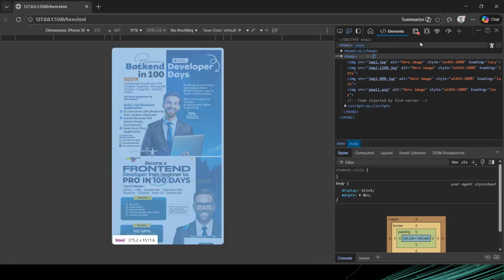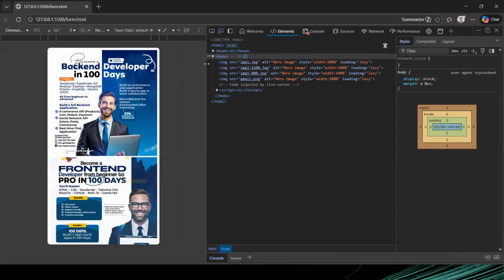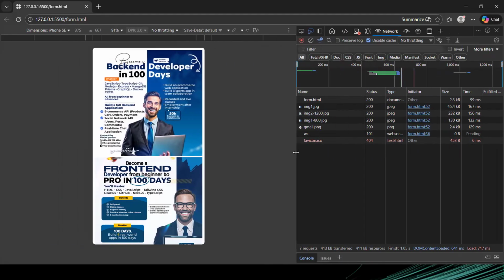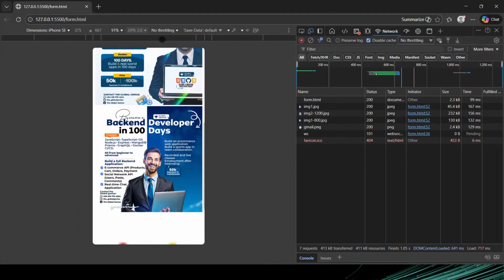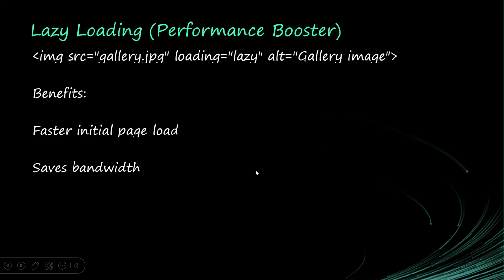So if I go to network, they were still loaded here. But what I'm trying to say is this, or maybe I don't have enough images to explain the whole thing: once you make your images lazy loading, they will not be loaded the first time because they are not seen on the screen. The images that will be loaded are the ones seen on the screen. If you scroll down, the browser will then load them. That is what lazy loading is all about. It saves you bandwidth because the images will not be loaded.